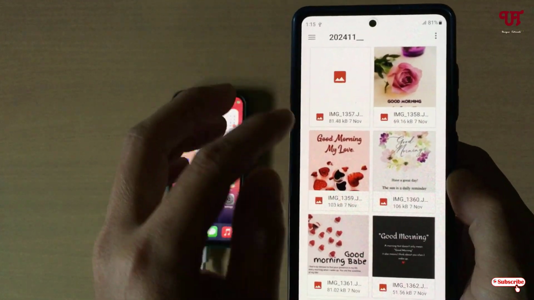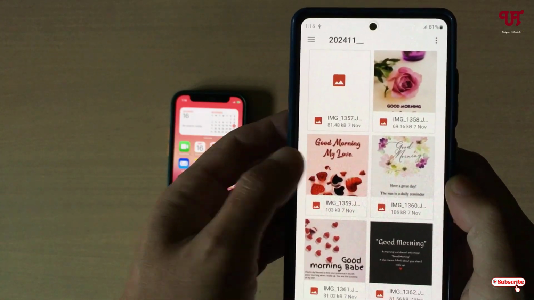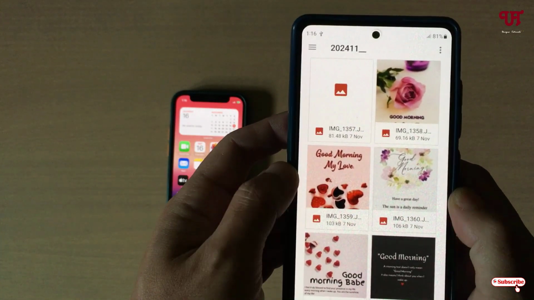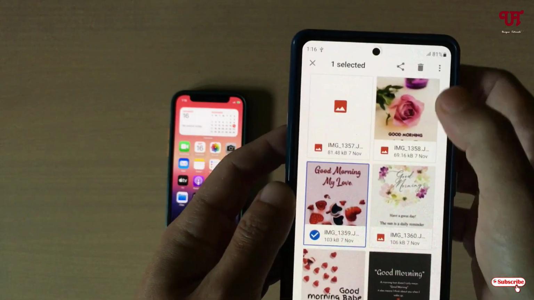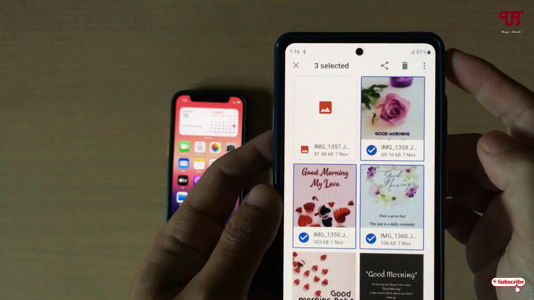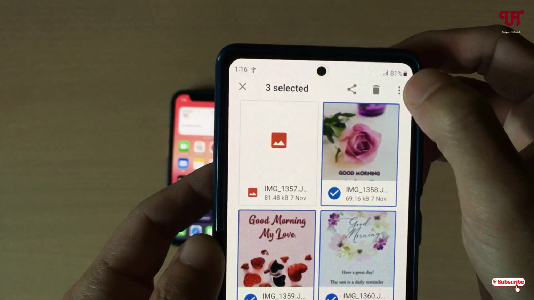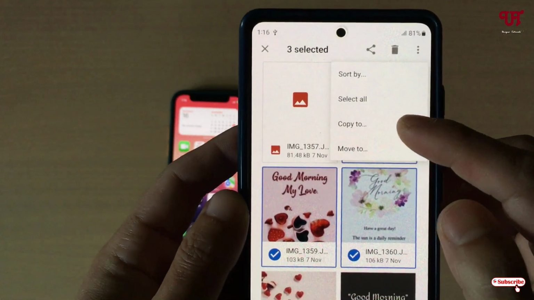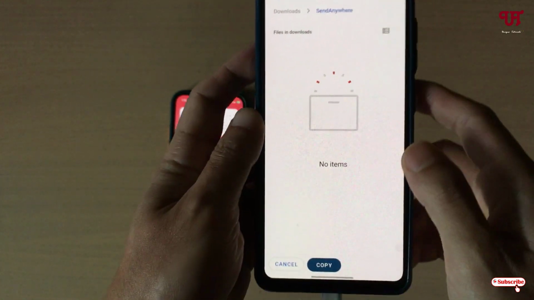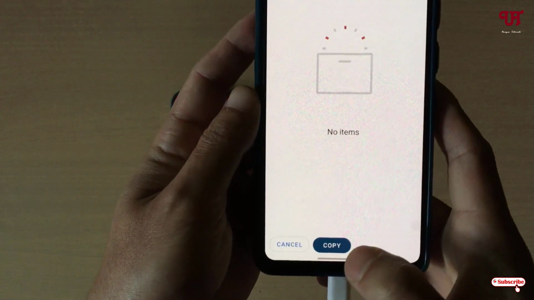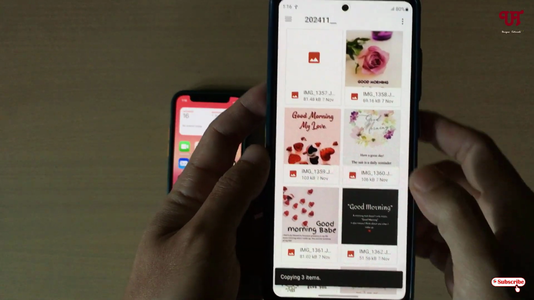If you want to copy or save these photos of your iPhone to your Android smartphone, just tap and hold to select them. You can select multiple photos or videos, whichever you want, and just click on this three dot icon, and now you'll see copy to or move to. You can just click on copy to, select any folder depending upon your needs, and just click on copy. Now it will get copied.